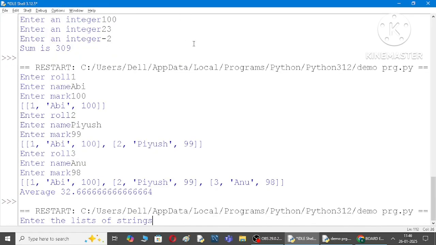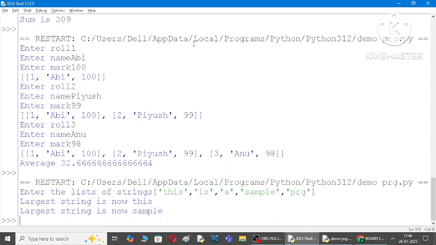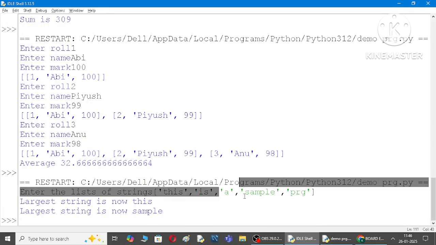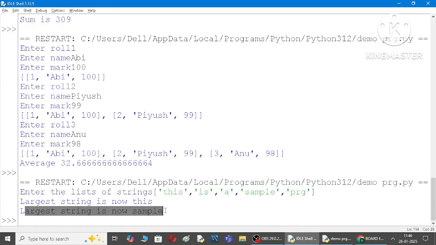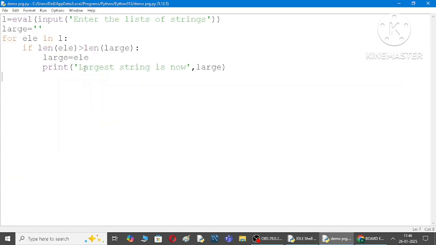I need to type a list of strings, so put a square bracket. This is a sample program. So I've created a list myself. See, largest string now is this first. Then is small, is small, then comes sample. So now largest string is sample. Program is small, so it is not getting printed. So which is the largest string now? Sample. This is how you compare strings using a smallest value and check if it is bigger, you will assign that as the largest one.